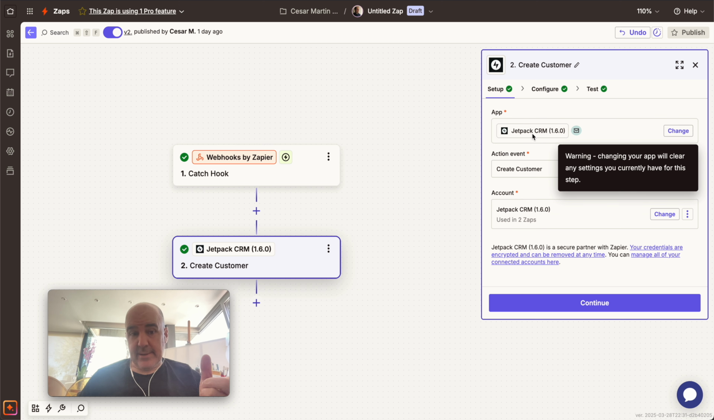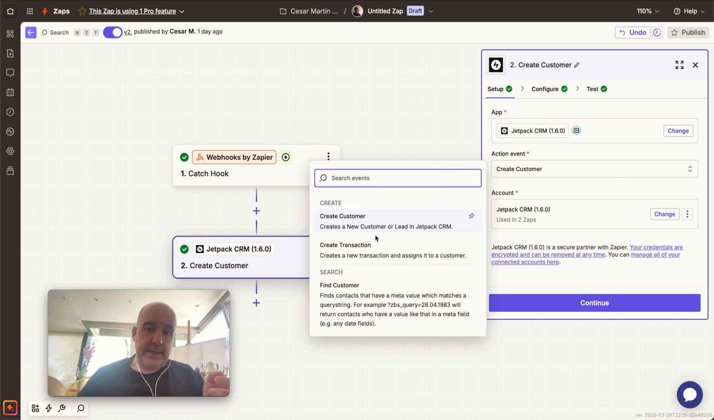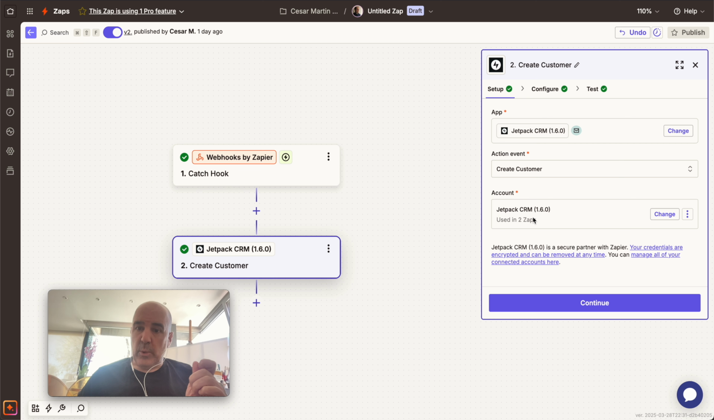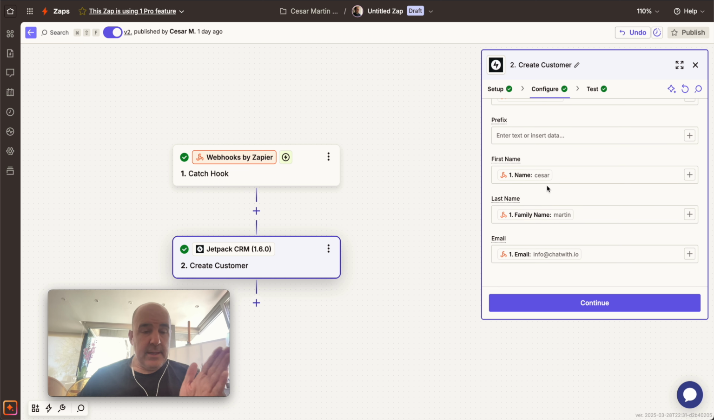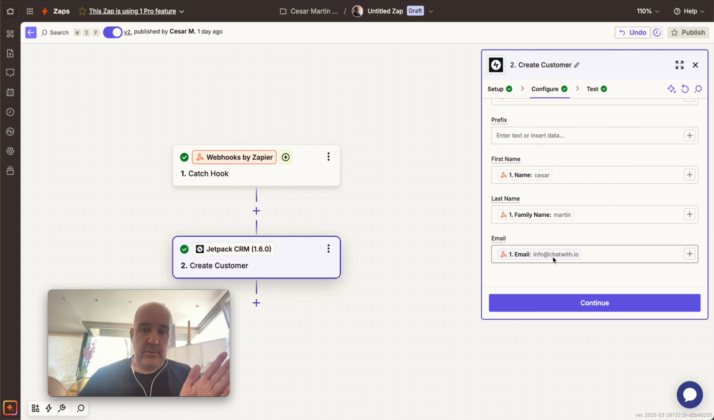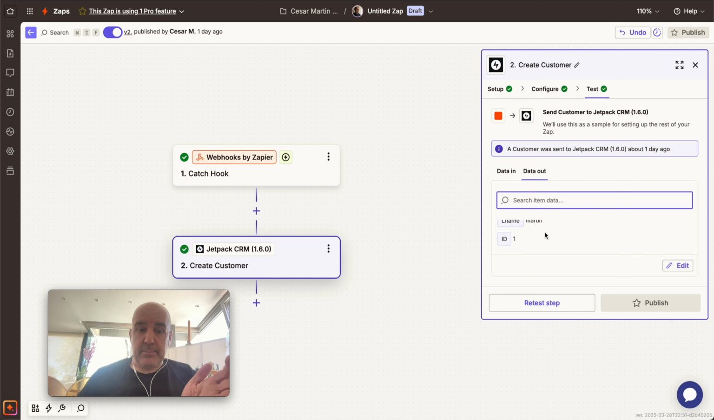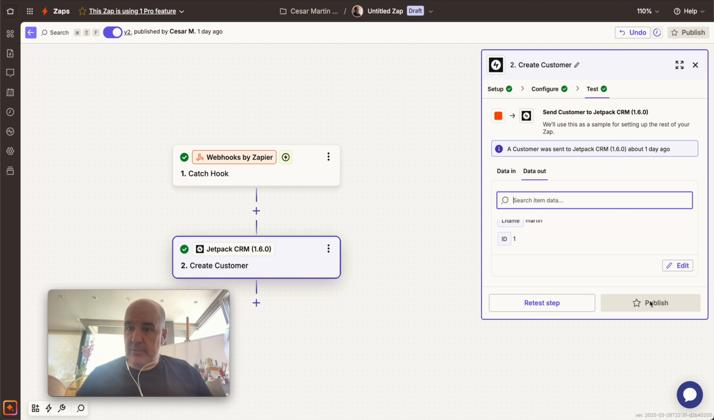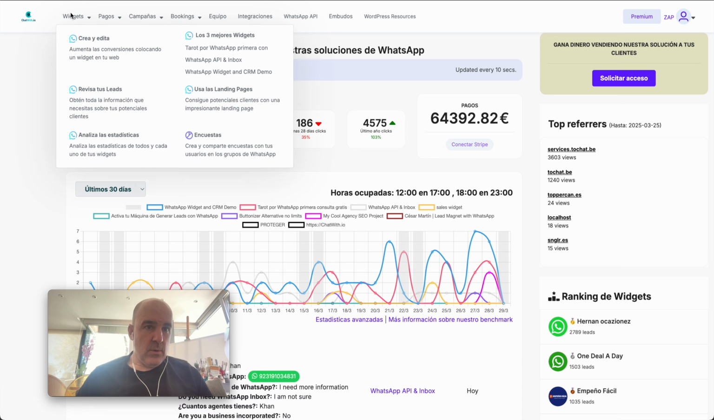connect the Zapier integration for Jetpack. It's this one. There are two options: create a customer or create a transaction. We will see transactions later. For now it is create a customer. We connect our account. And here, what we need to do is map the fields: first name, last name, email, status, prefix. This is the information we need to map, and we are going to send it to Jetpack CRM. Okay, that's it. We publish. It's published already. So this is working. So we go to the widget. Let me go back here. Widgets.